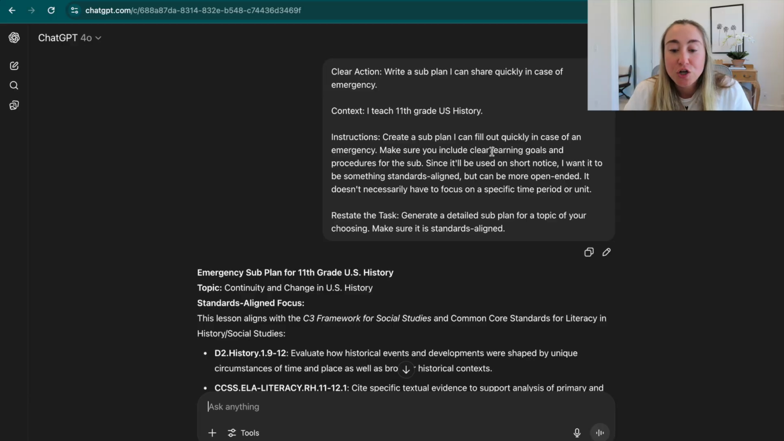So on the screen here, you'll see that I have asked ChatGPT to generate a sub-plan that I can share quickly in case of an emergency. I provided very brief context. You might want to be a little bit more granular or specific here, but for now, I think that this is sufficient. The context that I provided is that I teach 11th grade US history.